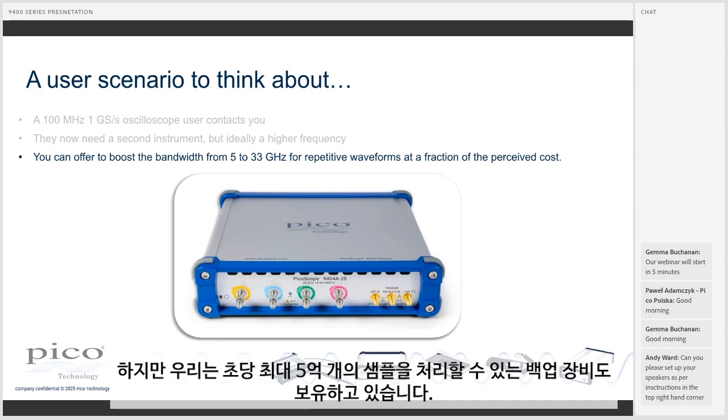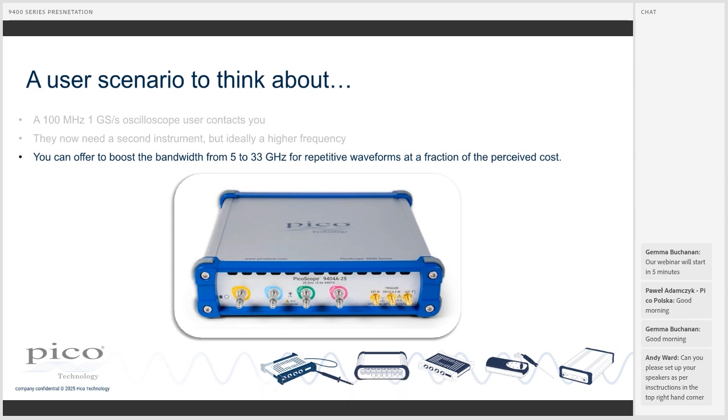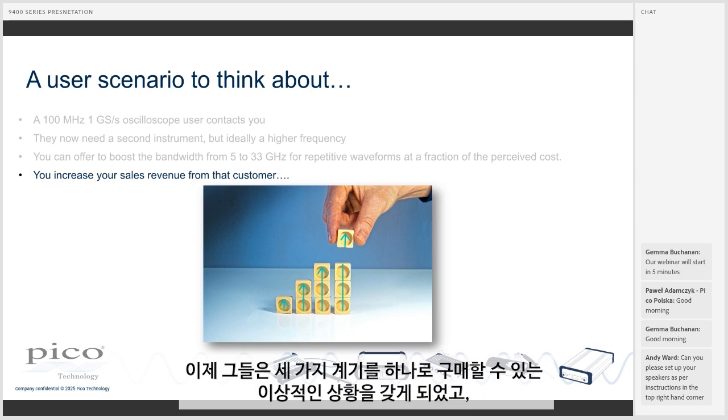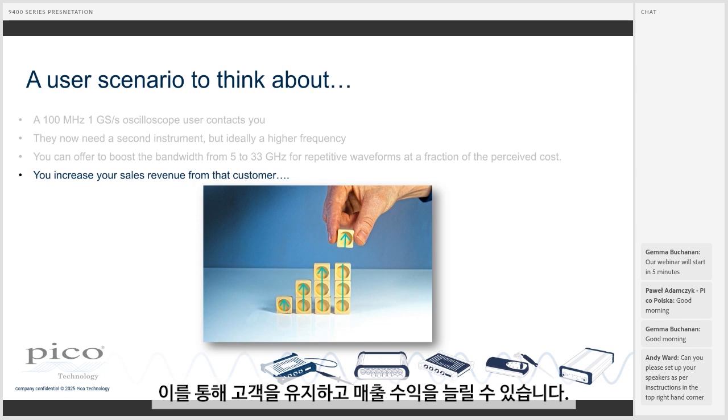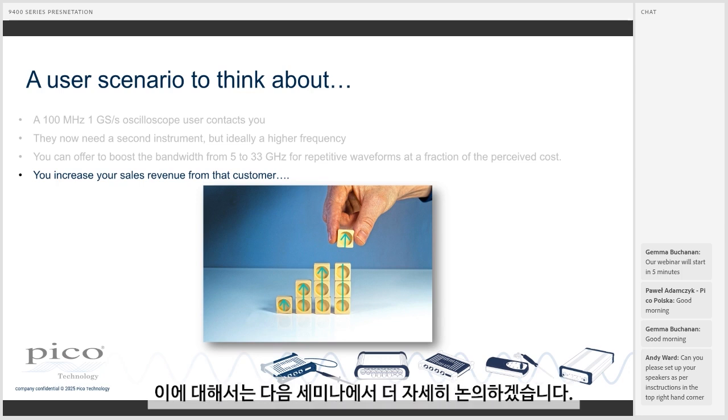But they also have an instrument which is a backup instrument up to 500 million samples per second. So they actually have, as well as the original instrument, by buying one of the 9404As, two instruments in one here. They now have an ideal situation where they have 3 instruments for one, and you can keep that customer and increase your sales revenue. Perhaps not a typical application that comes in, but it does demonstrate the capability of the instrument. There is one application that will meet, and we'll be discussing that further in the follow-on seminar.